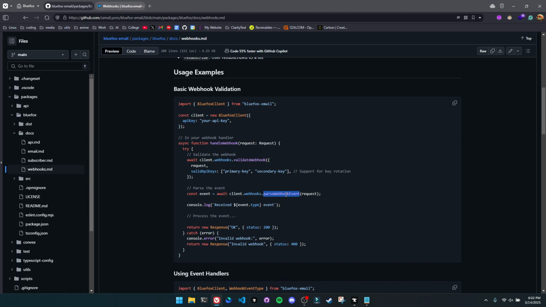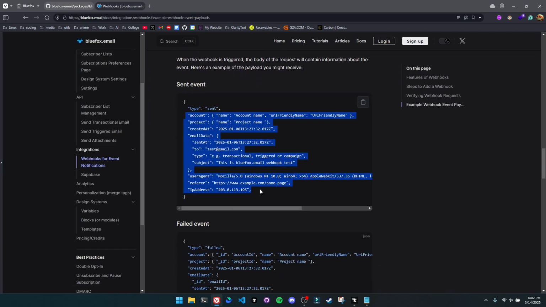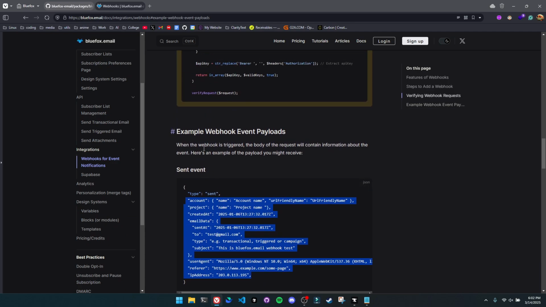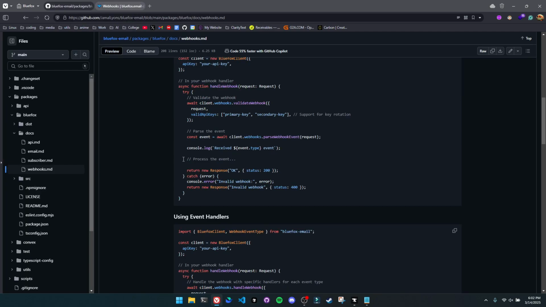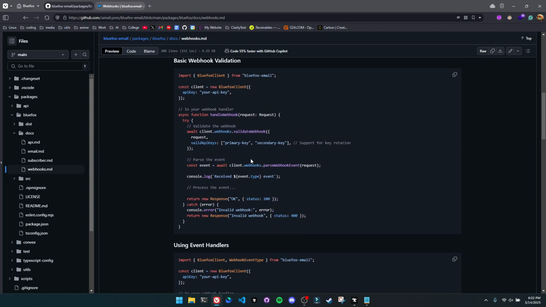And really, this is a helper function that simply checks the type of the event and returns TypeScript objects depending on the event type, which you can see you can access right here. And again, this is all pretty much modeled after these payloads that are returned, right? And then you can do something with the event and return a response because webhooks hit an HTTP POST endpoint.